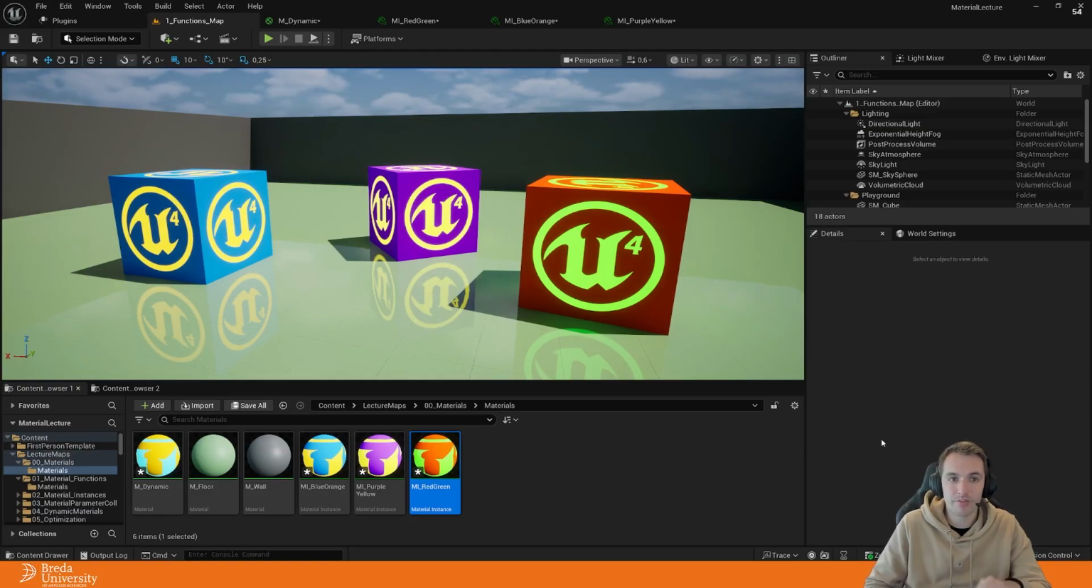If you are familiar with material instances, then you are free to move along, click on the next video. But this is a really cool and important part of working with materials. So if you are not familiar yet, then I definitely recommend that you check this out.